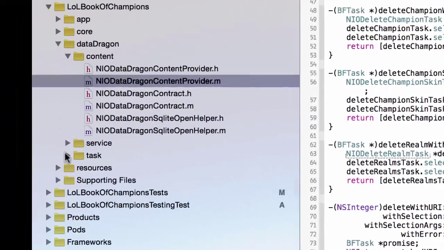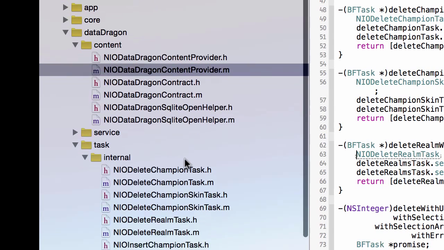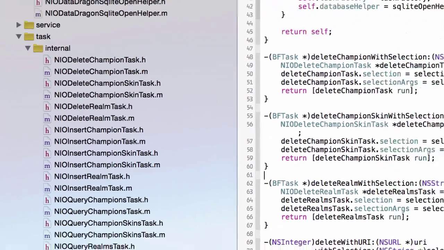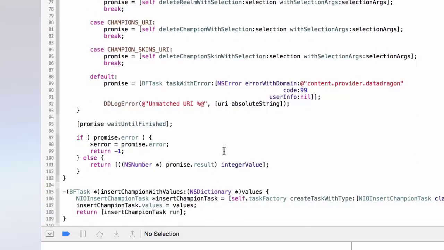So if we look down here, you'll see that I have all of these commands, and all of these are called by the content provider. So if I want to delete a realm, I use the delete realm task. If I want to delete champion skins, I use the delete champion skins task, and likewise for the delete champion. So they all work this way.